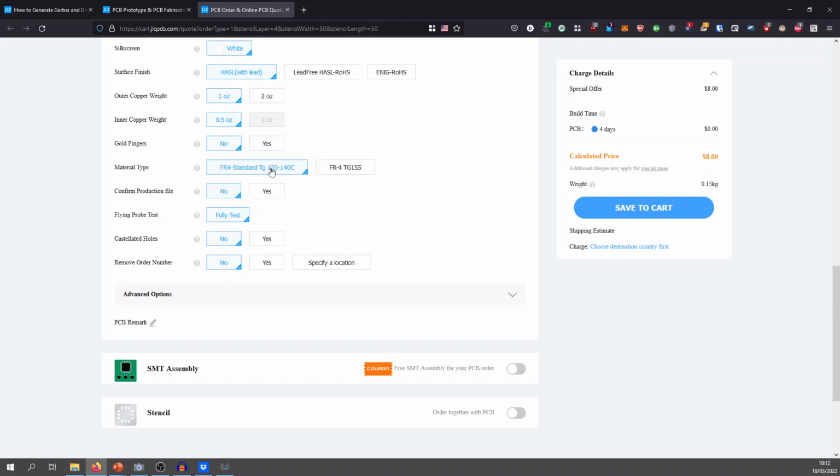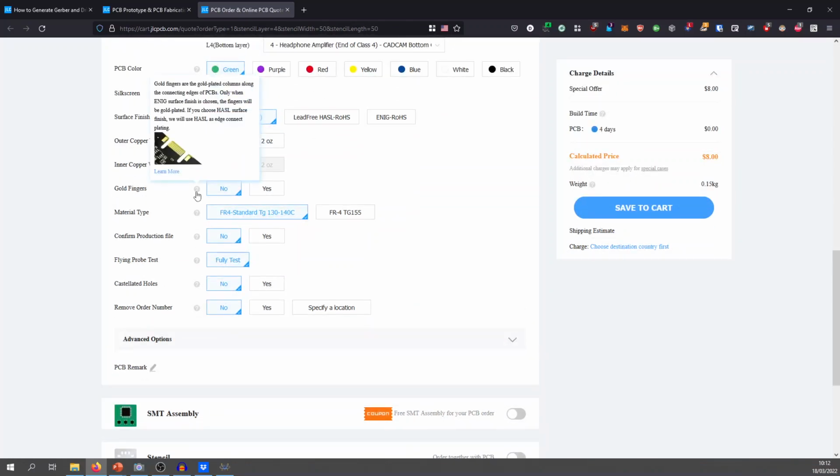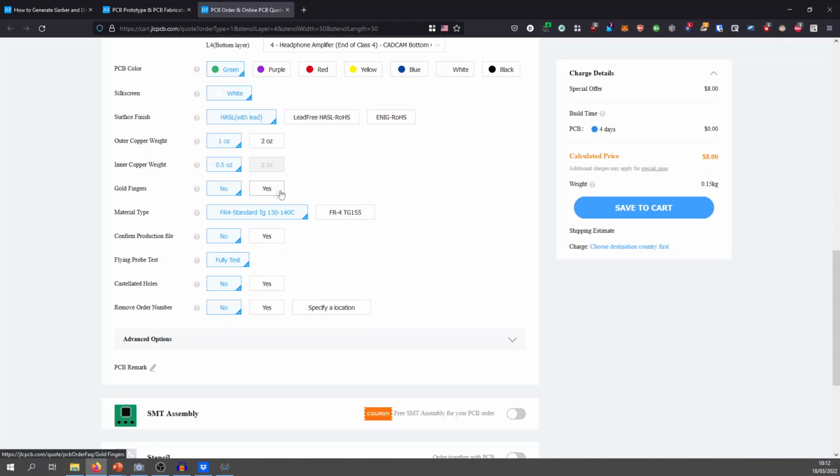What does this mean? Gold fingers. So that is the edge of the PCB. Like PCI slots or edge connectors, you put an ENIG surface finish. Oh no, you can just use it when you put the gold plate. Yeah, I think you have to specify if it's got those or not. If you've got those features, you have to click yes.